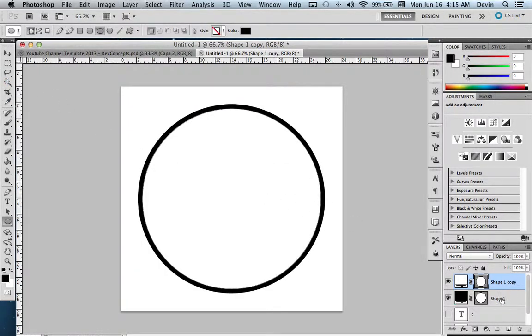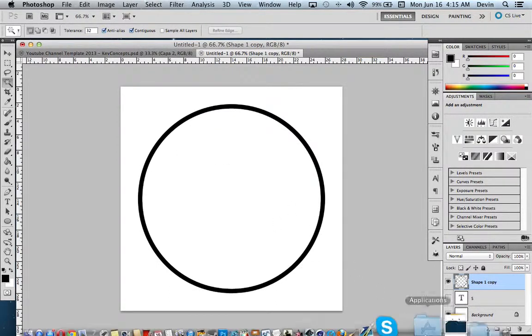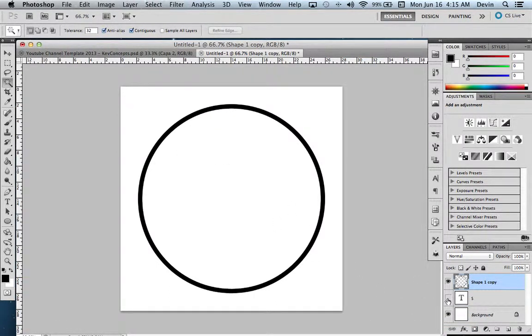Alright, now you're just going to merge the two layers, and then select the middle and delete. There's probably easier ways to do it. This is just the way that I do it, and it works for me, and I've been doing it that same way the whole time.